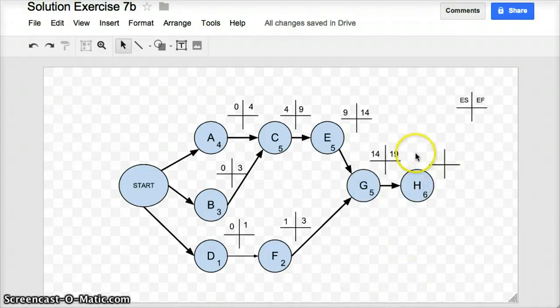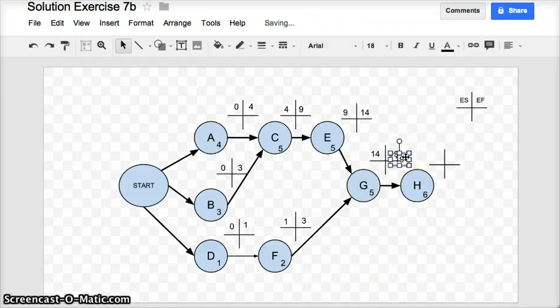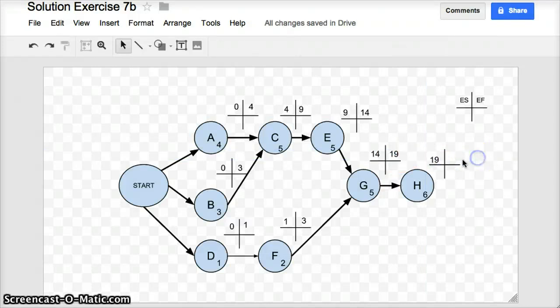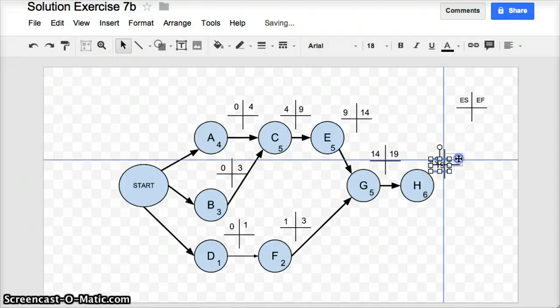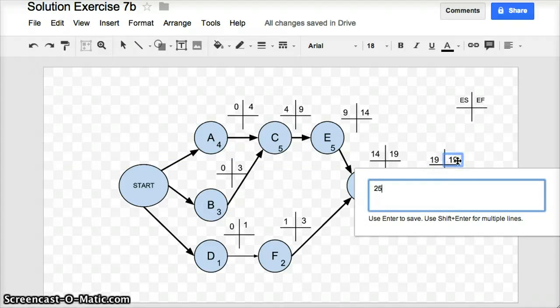And then I've got task H, the only one left. And again, that's a lot more straightforward. I've just got one dependency there. So the earliest possible start time is day 19. And the earliest possible finish time is 19 plus 6, which is 25.